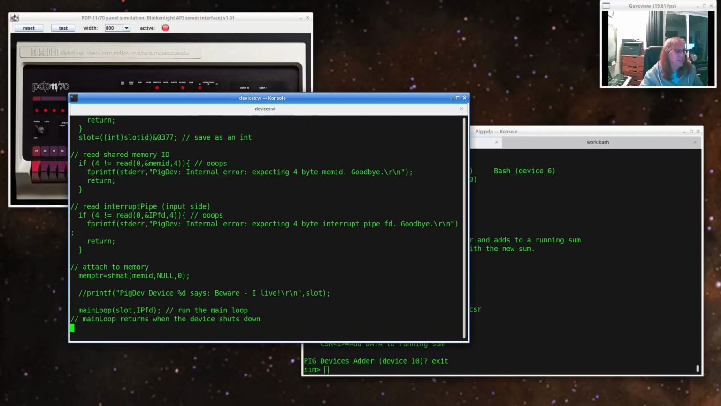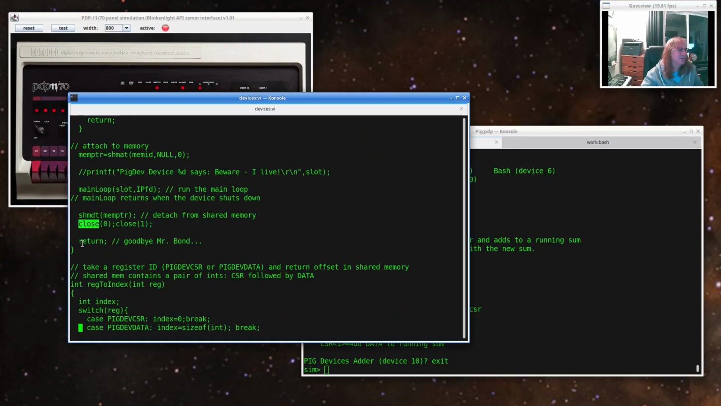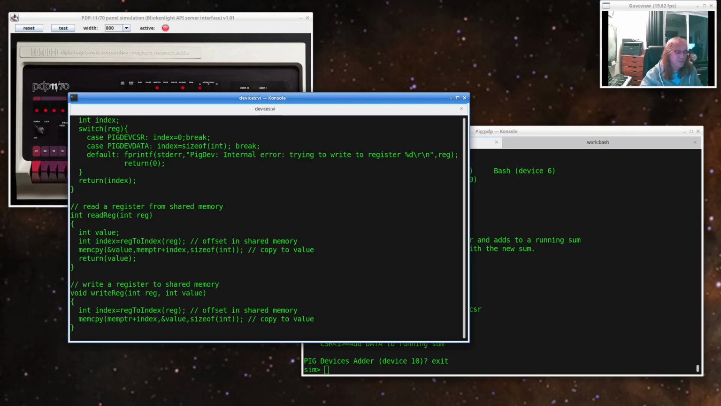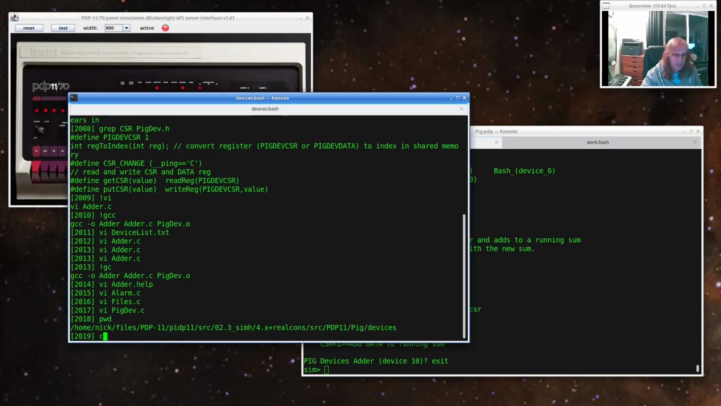It attaches to the shared memory, and then it basically just calls the main loop, which is the thing that start dev declares main loop. And when we hit end dev, we come out of the main loop, we come back here, detach from memory, close standard in and standard out, and we return. So this process exits at that point, and the rest of this is just some helper code for reading and writing registers.